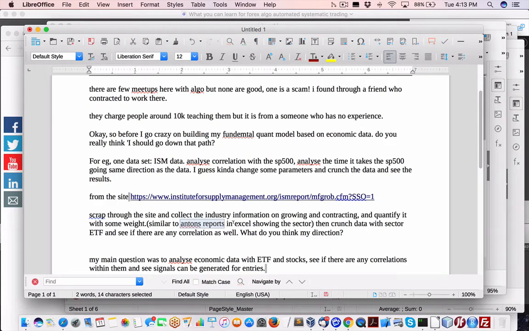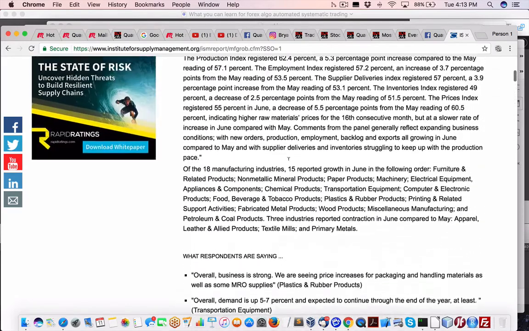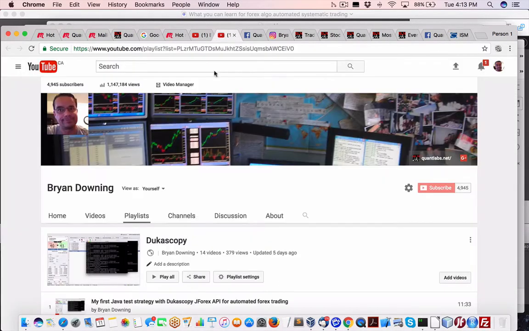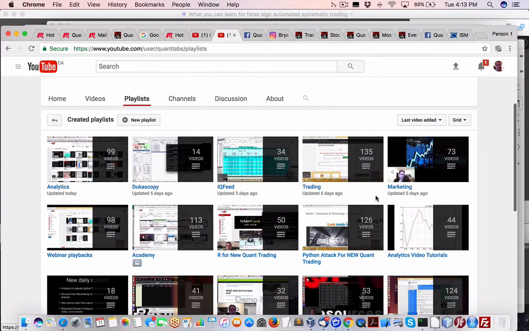Anyways, so Anton's reports in Excel show the sectors. Yeah, you're right. You do pair trading by sector. It's very powerful. And crunch the data with a sector ETF and see if there's any correlation as well. What do you think of that direction? Absolutely. Let me show you a tool that will help you. If you go through my playlist on my YouTube channel, look for the one under IQFeed.